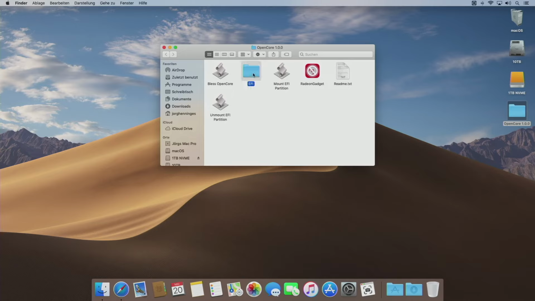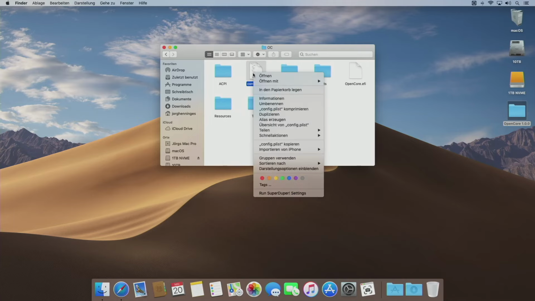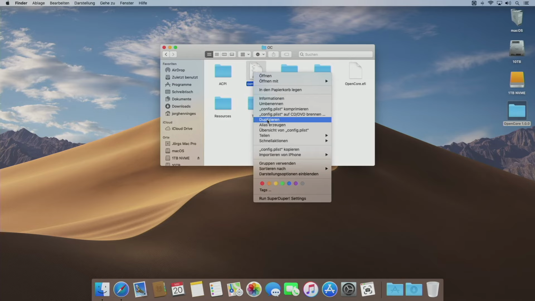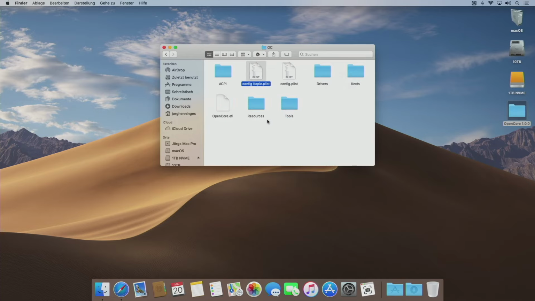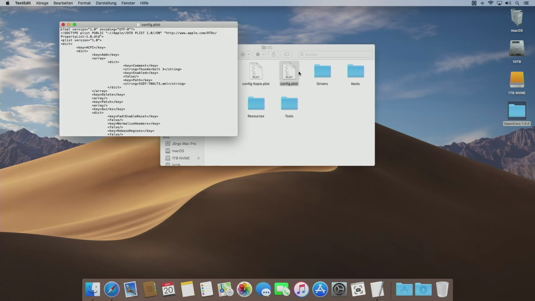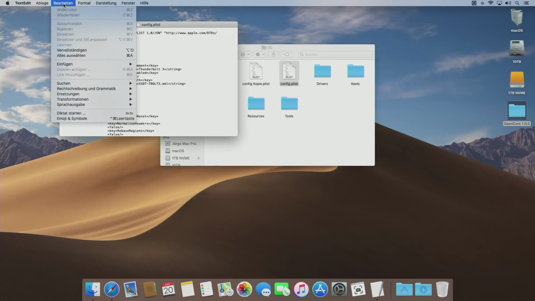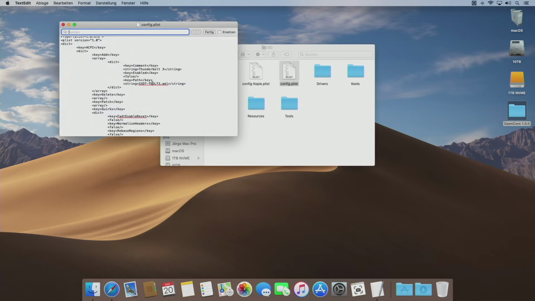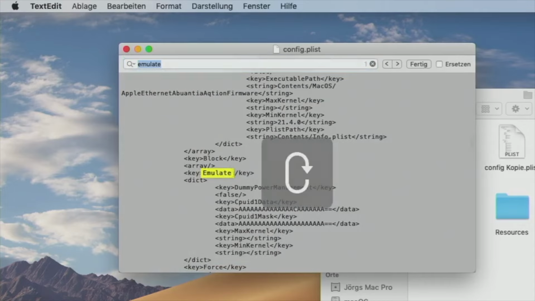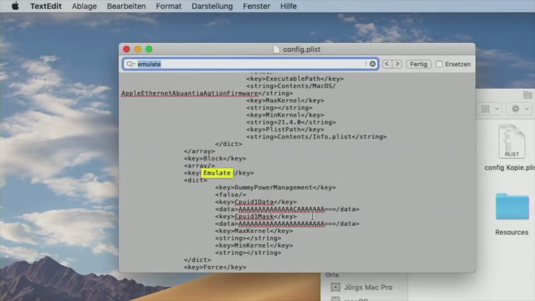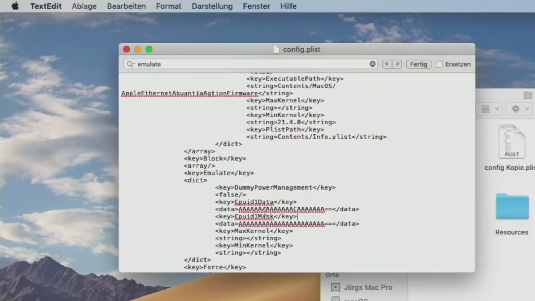Open the EFI folder and therein the OC folder, which contains the file named config.plist. Right-click the file and duplicate it once. Right-click the original file and open it with a text editor of your choice. Scroll down to the Emulate section or simply search for it. Change the value under the Cpuid1Mask key as shown.